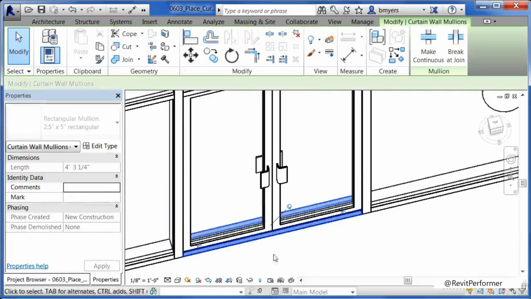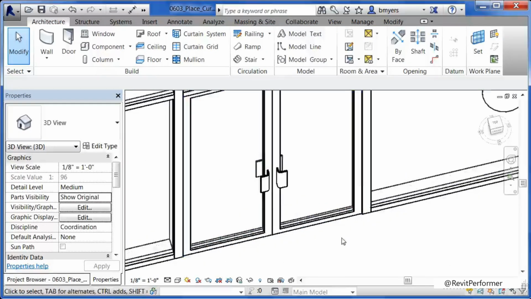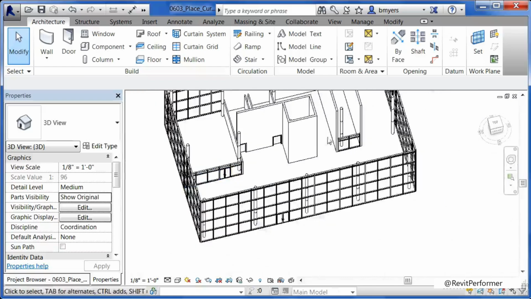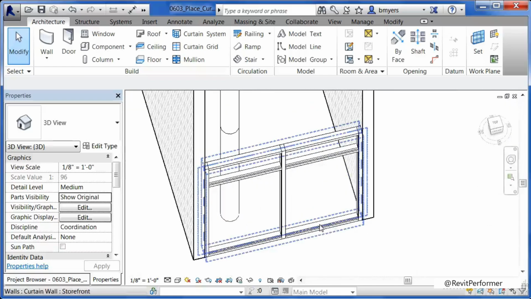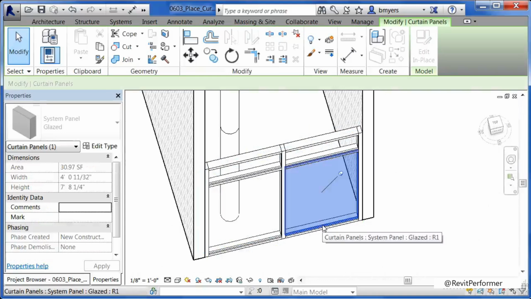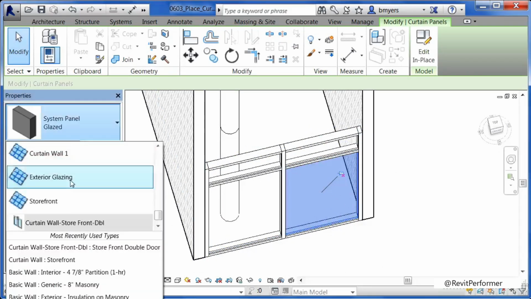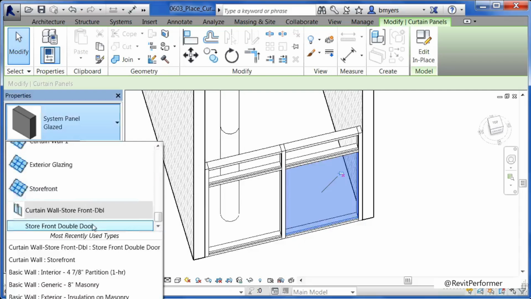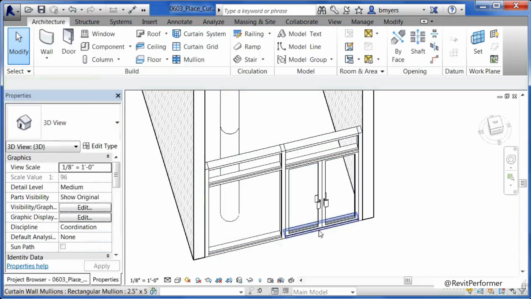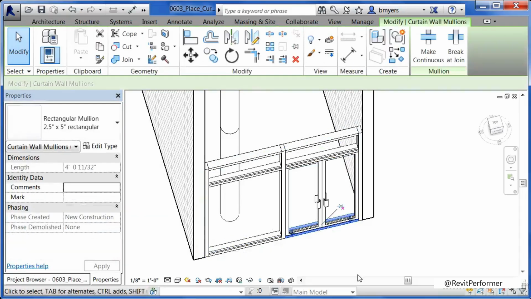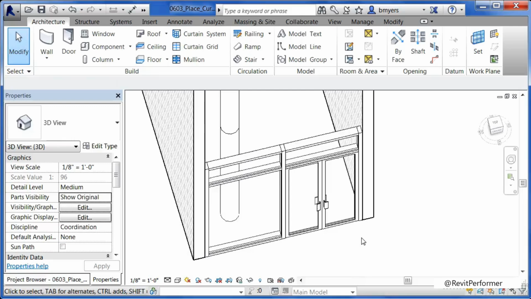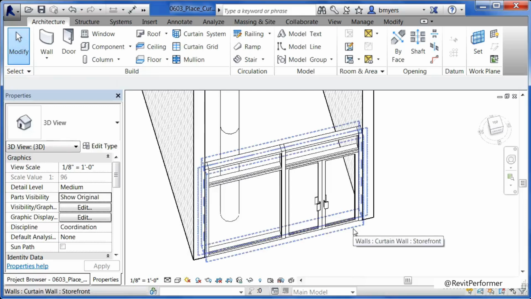If you zoom in, move your mouse until that mullion at the bottom highlights, unpin it, and then click the delete key on your keyboard. Do the same thing over here on the side. When you're at the edge, hit the Tab key until the panel highlights. Once it highlights, click on it, unpin it, change this to be the Storefront Double, click on the mullion, unpin it, hit delete, and now we have doors on the inside of our building.